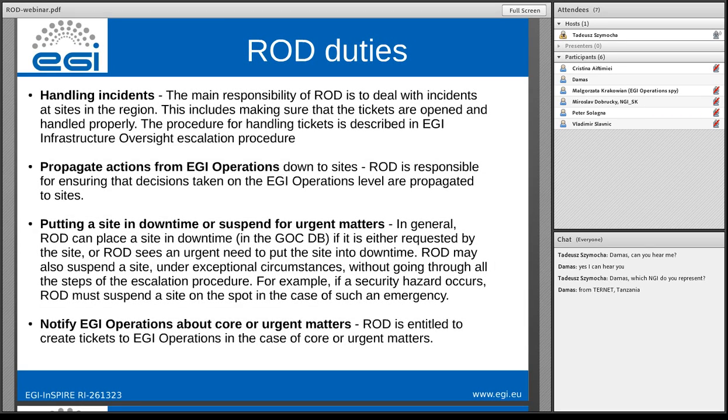So, ROD duties. There are 4 main duties identified. So first of all, handling incidents. The main responsibility of ROD is to deal with incidents at sites in the region. This includes making sure that the tickets are opened and handled properly. And the procedure for handling tickets is described in the EGI Infrastructure Oversight Escalation Procedure that is linked later on.